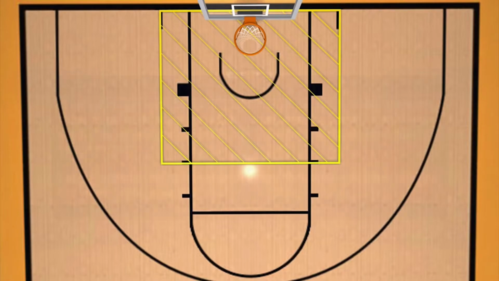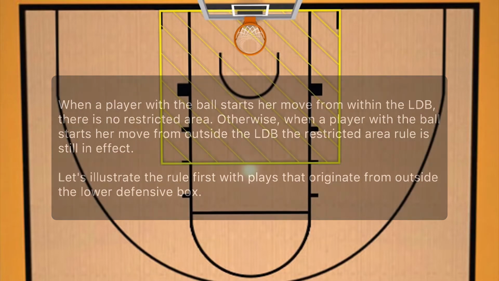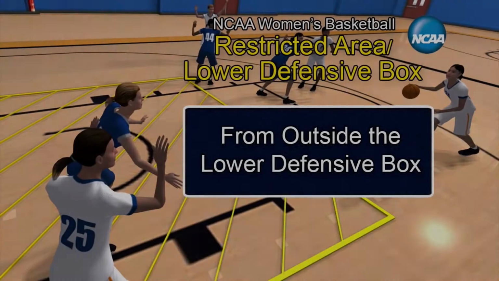When a player with the ball starts her move from within the LDB, there is no restricted area. Otherwise, when a player with the ball starts her move from outside the LDB, the restricted area rule is still in effect. Let's illustrate the rule first with plays that originate from outside the lower defensive box.